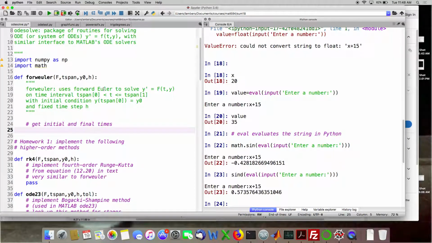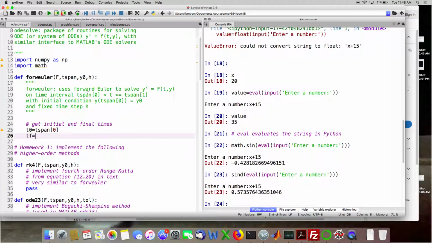So I need to pull out my initial and final times. So I'll say t0 is the first element of T-span. Remember, it's zero-based indexing. And then a final time, tf, would be the other element. Okay, so we're stepping from t0 to tf. Notice Python's already complaining at me that I have these variables assigned but not used, but I'll be using them.